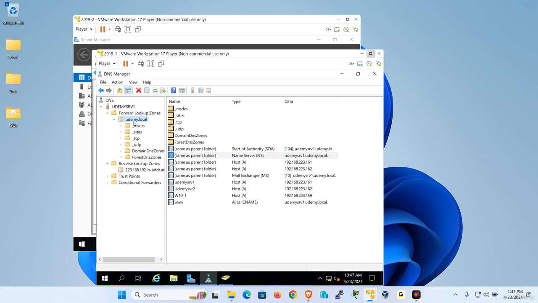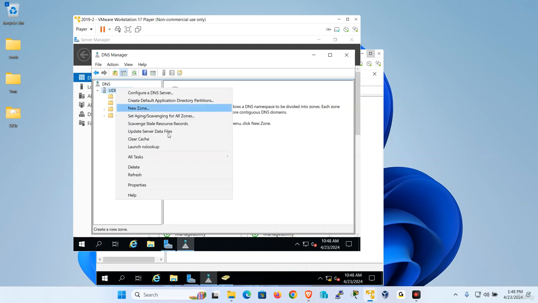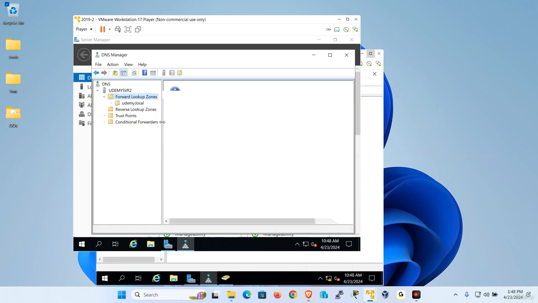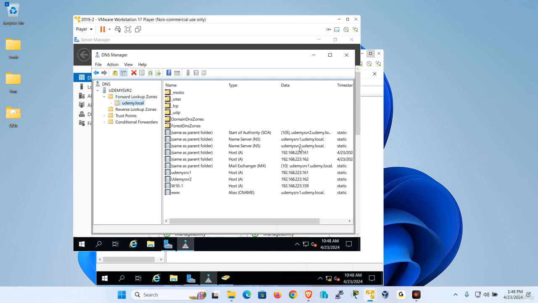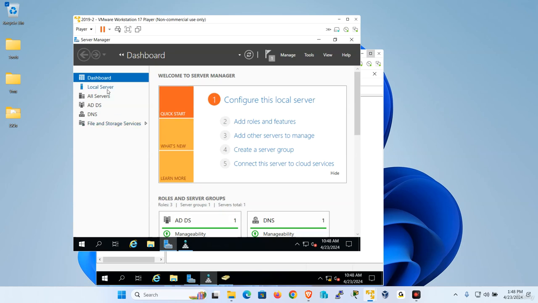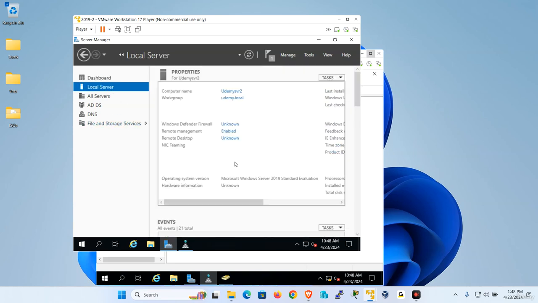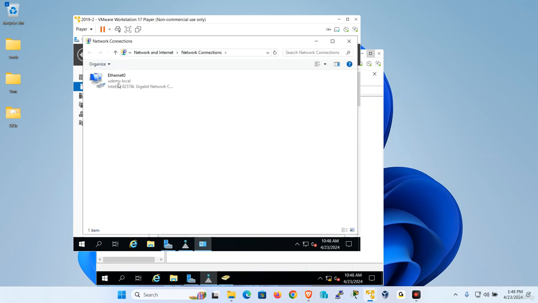Let me go ahead and refresh the zone over here. I still see one. Let me go back here, restart the service on this machine, and then refresh the actual zone. And there you go. I have the zone. Now I have two name servers, which means I have two DNS servers hosting the same zone, in case one fails. There's another one that is actually up and running.